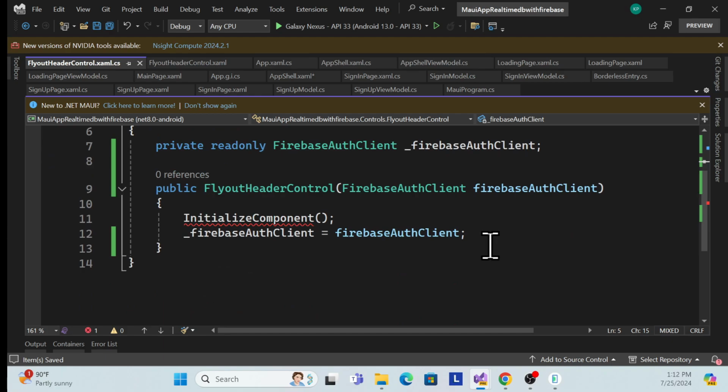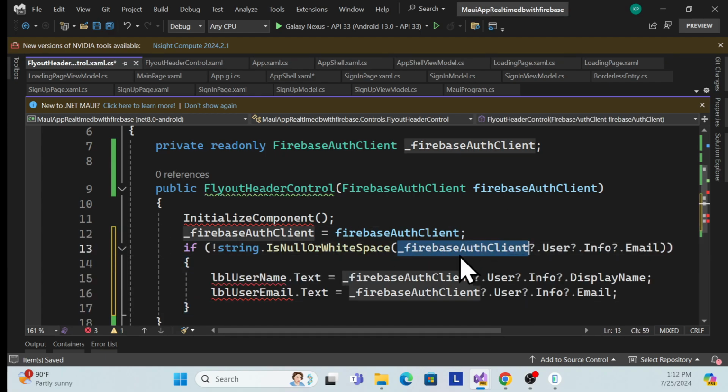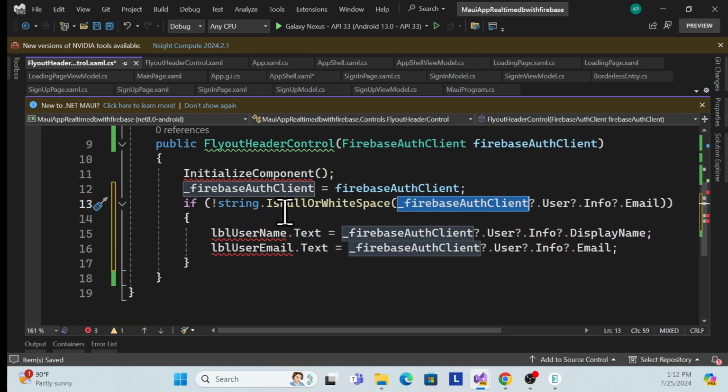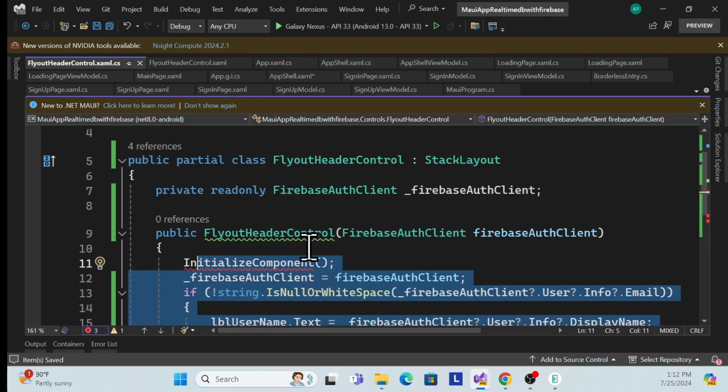The last thing we have to do is check if the Firebase client has user information, meaning it is not equal to null, which means we have the information. Then, whatever label text we are using, we have to assign those values over here.